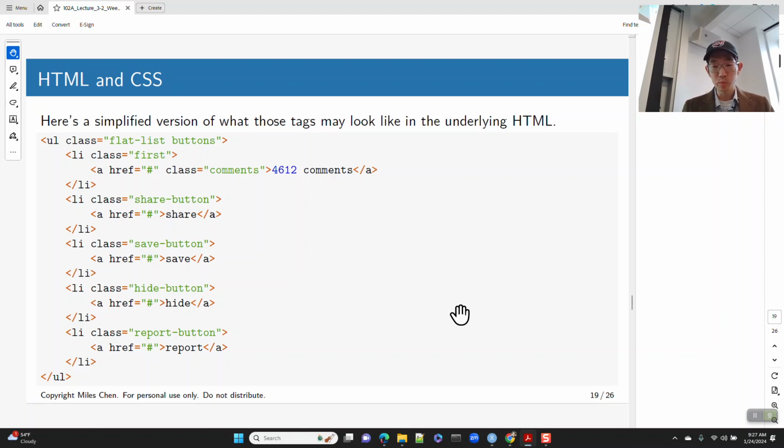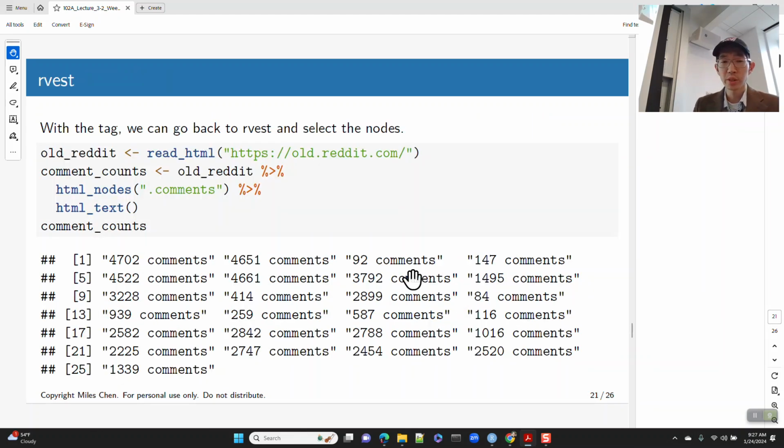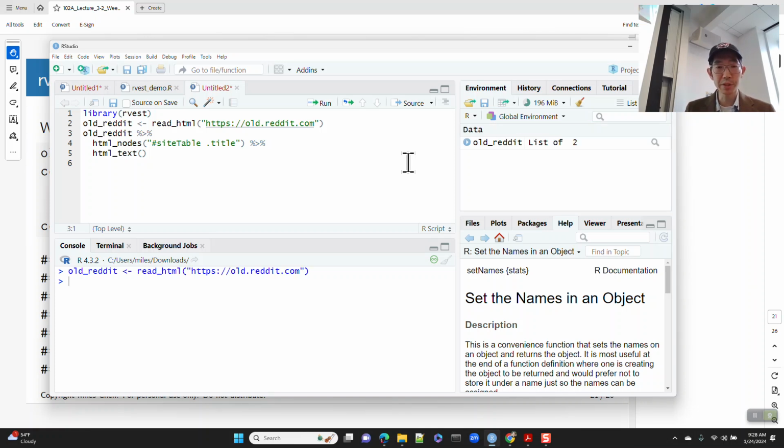And then what I'm going to do is read that HTML, and I'm going to extract out the nodes with that particular thing. Last time I did it, I got a slightly different tag, but let's see if this works. I'm going to go to read_html. I'm going to say read in from old Reddit. Okay, and it reads in the page.